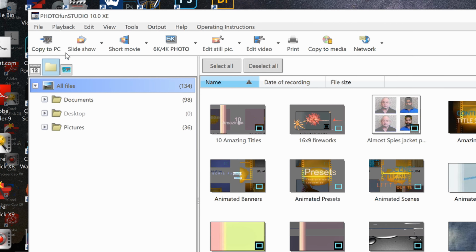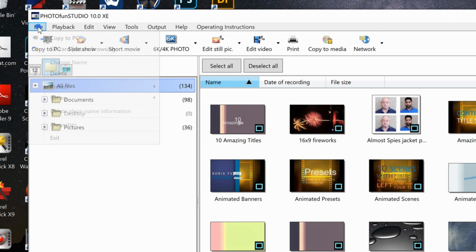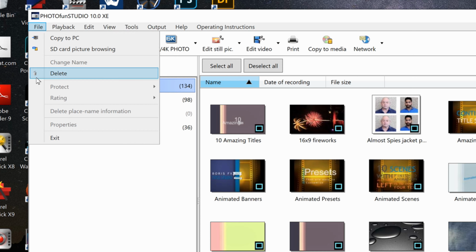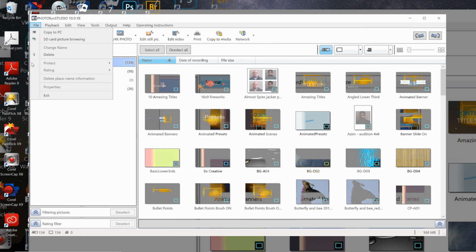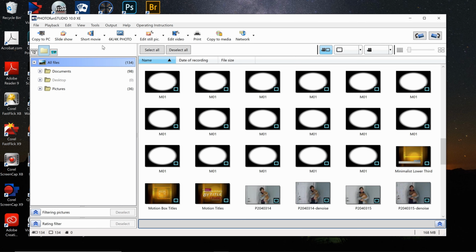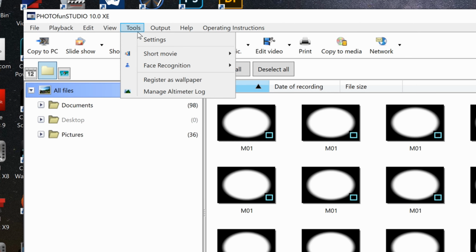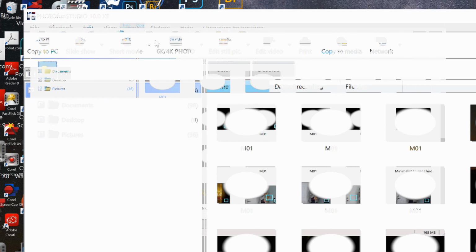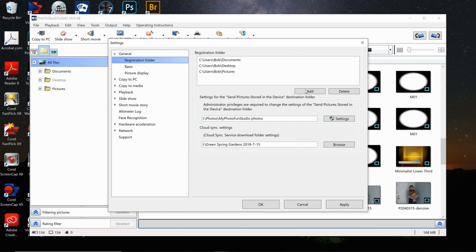Normally with software, you'll go up to the File drop-down menu and you'll be able to navigate to the files that you want to look at or work with, but that doesn't work that way on PHOTOfunSTUDIO. It is not intuitive at all. So what you have to do is forget about the File menu. You're not going to find what you want there. You have to go to the Tools drop-down and select Settings. After a moment, the Settings menu will appear.